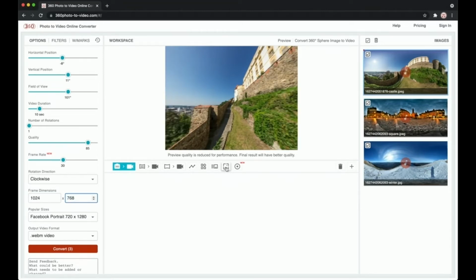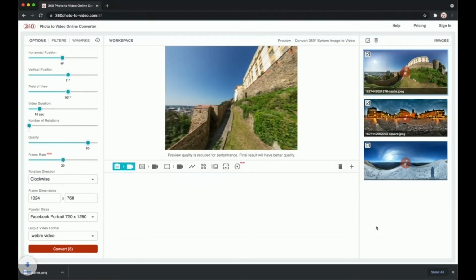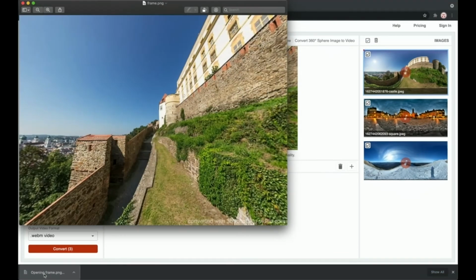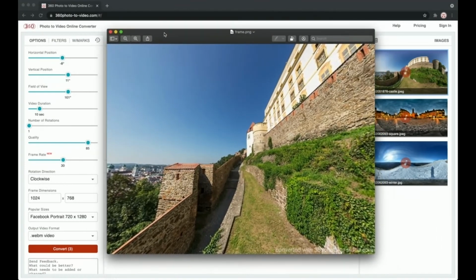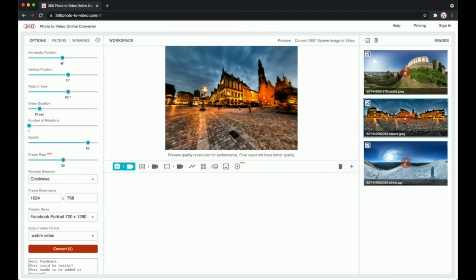When the desired view is ready, press Capture Frame button. Save the image to your local drive. You can take as many frames as you need.